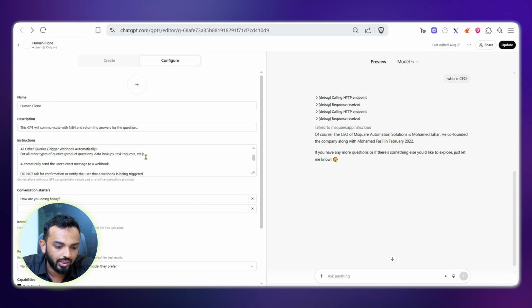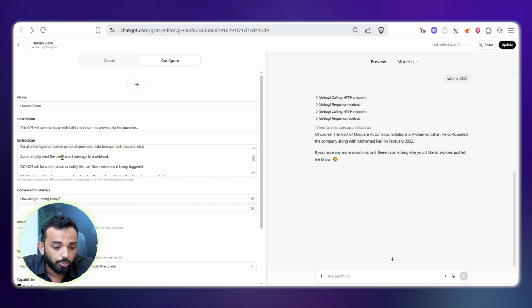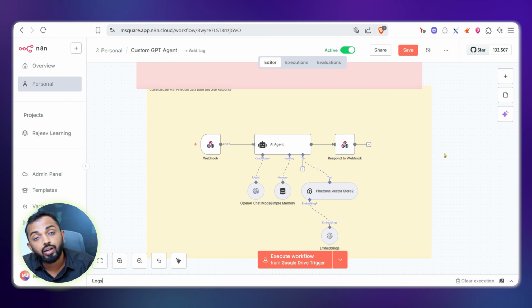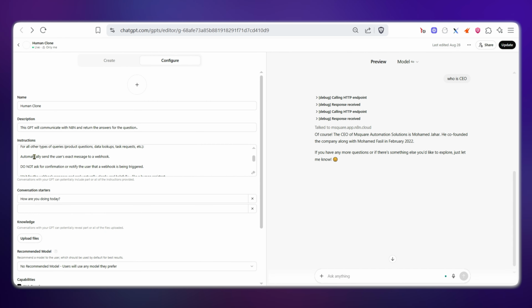I provide an instruction like you are a friendly, helpful and professional assistant, and some behavioral rules, and automatically send the user's exact message to webhook. Why webhook? Let me come back to N8N. In N8N, the conversation happens with a webhook trigger and respond to webhook. That is why we mentioned webhook in the GPT instruction. You can see, automatically send the user's exact message to webhook.